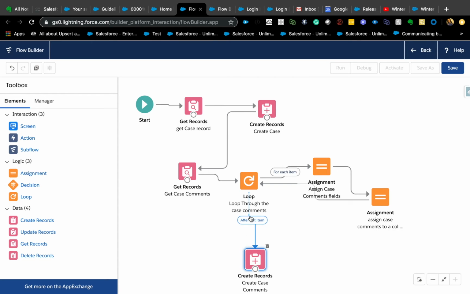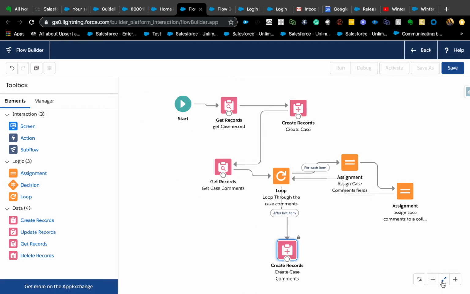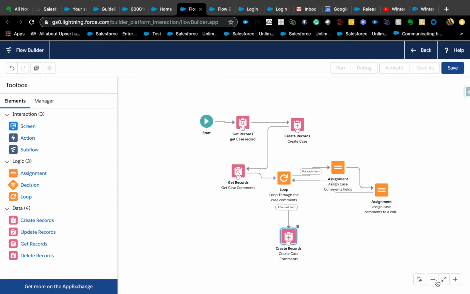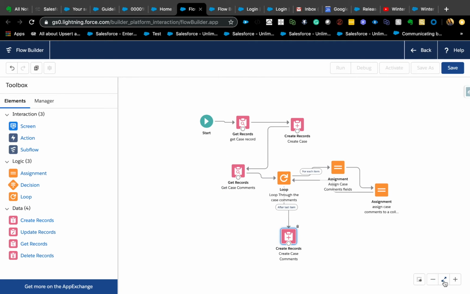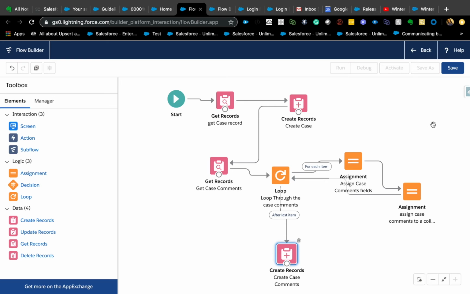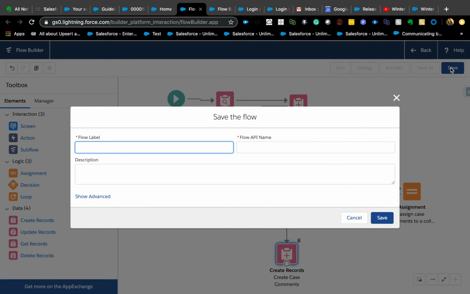So after the last item, it just comes here. And Winter 20 actually made it very easy. I really like this feature. You can actually zoom in, zoom out. Pretty cool. Okay, so now let's save it.